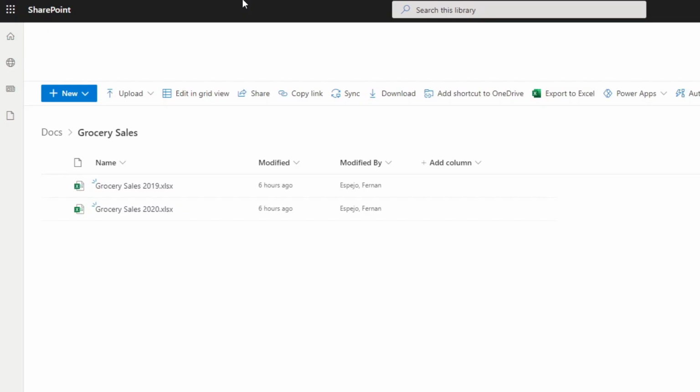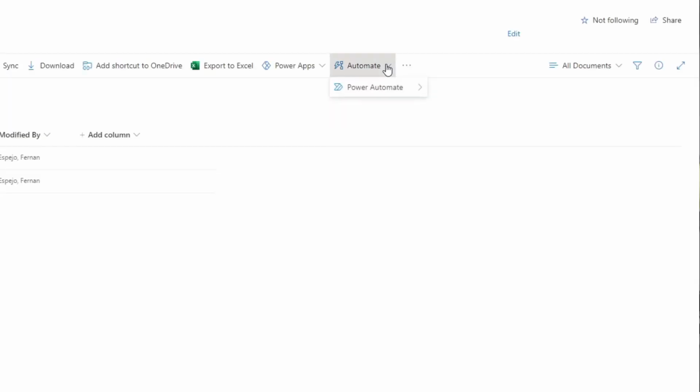From here, we're going to create a flow. And the easiest way to do it is by using a Power Automate template. From this folder where we want to dump the files, you'll notice a button here, Automate.